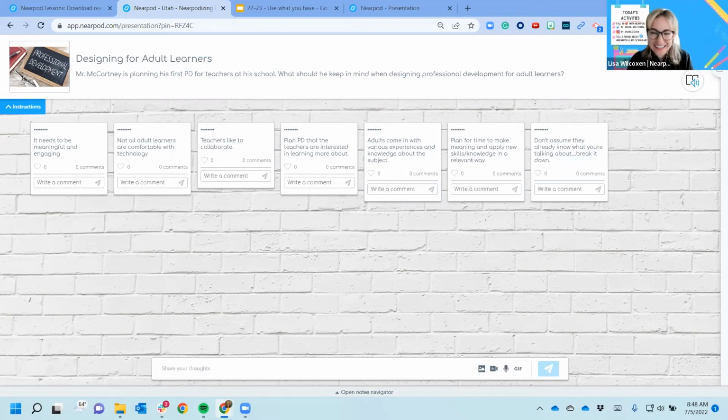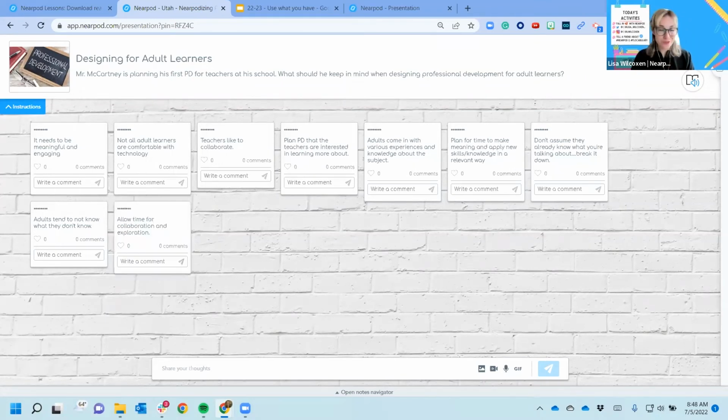Absolutely. Deanna, yes, adults come in with various experiences and knowledge about the subject. We don't want to just assume that they are coming in without background that is relevant. Plan for time to make meaning. Yes, and apply new skills and knowledge in a relevant way. Don't assume they already know what you're talking about. You need to break it down.